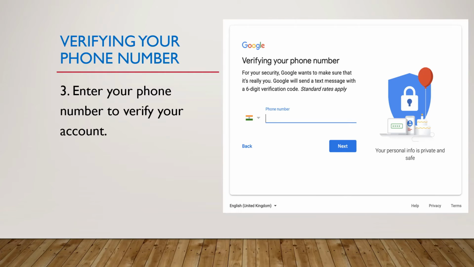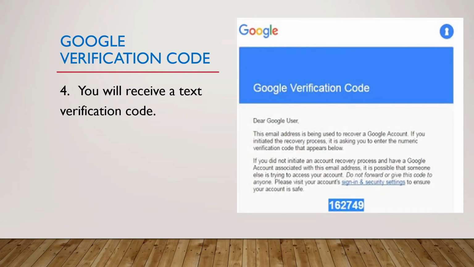Verifying your phone number. Enter your phone number to verify your account. Google verification code. You will receive a text verification code. You'll have to enter this number onto your web browser in order to continue to create your account.